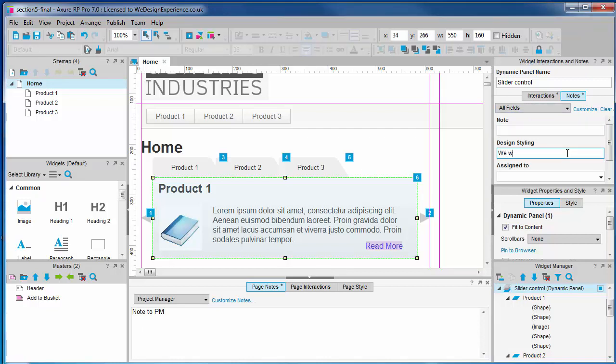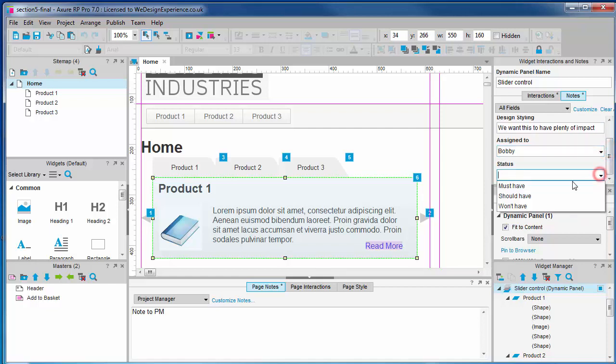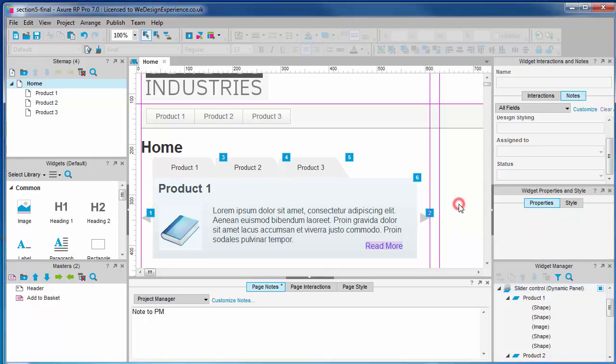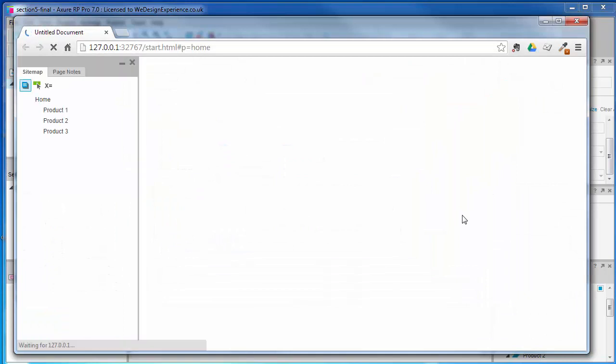Then let's look at our designer notes and add some example text in our designer styling field. And let's assign this to Bobby. Let's choose a status for our slideshow of must have. So this stuff really comes into its own when we want to generate some documentation that we want to share. We'll get onto that shortly, but first let's see how these notes are displayed when we preview the prototype.